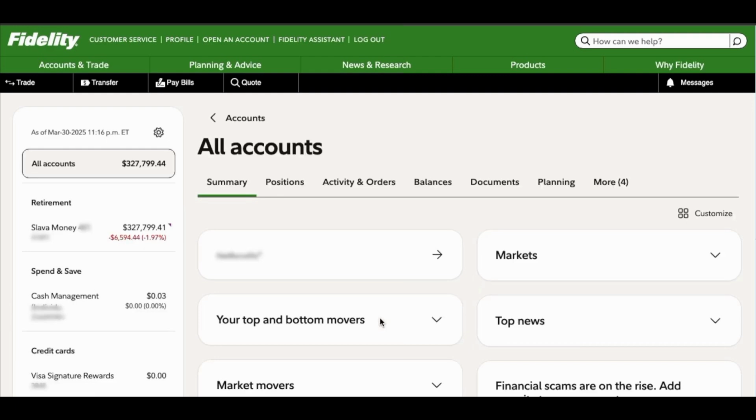A couple of quick tips to make this even smoother. Keep your app updated so the interface and data load reliably, and make sure your device's time and date settings are accurate to help the app reflect real-time values. On the website, refreshing the page can help ensure you're seeing the latest figures during market hours.